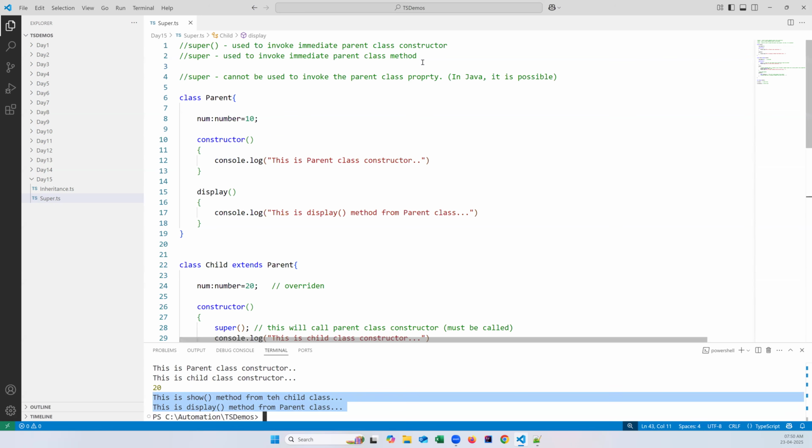So we can invoke the parent class constructor. We can invoke the parent class method, but we cannot invoke the parent class variable or parent class property. Understood everyone so far? So this is the usage of the super keyword along with inheritance. The super keyword comes into the picture only when you work with the inheritance concept.